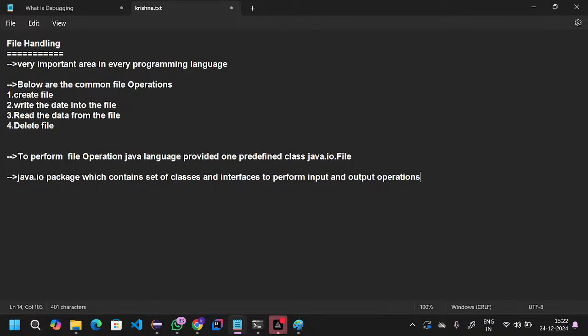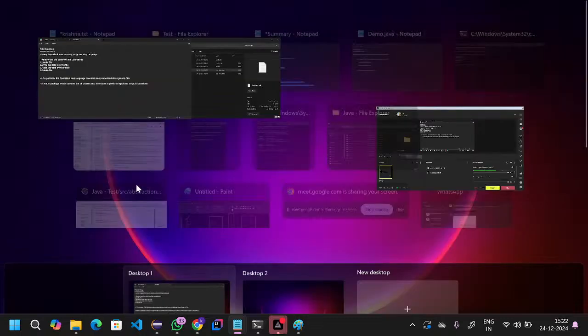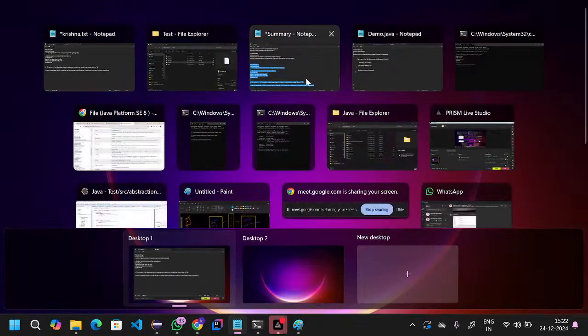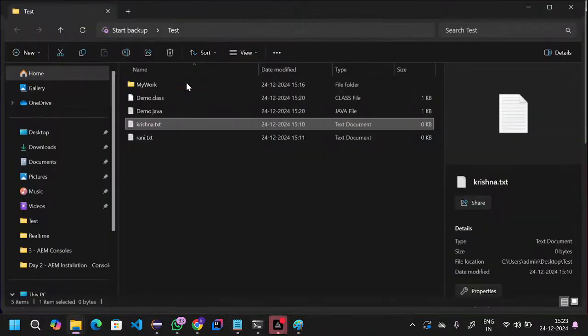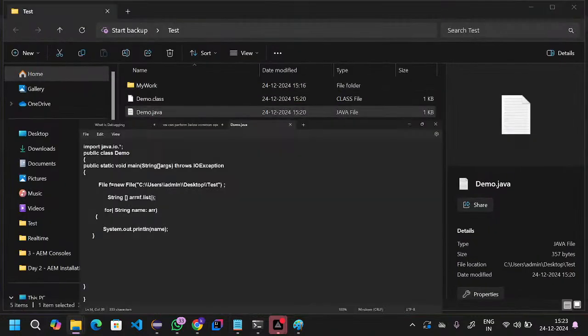Now I want to read all this data. Then how can we write the program? That you can write. Okay, the same Java class, I'm going to that location.